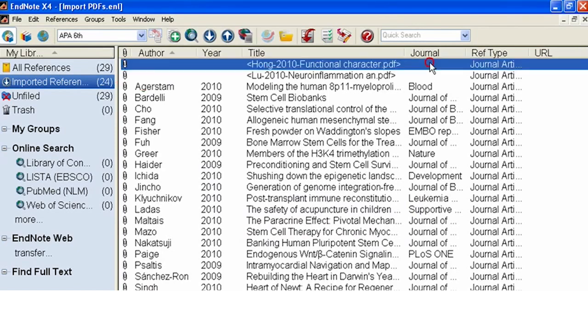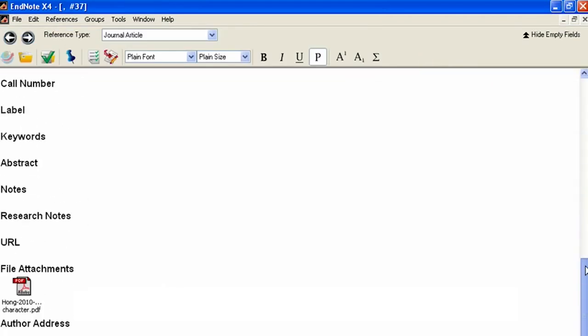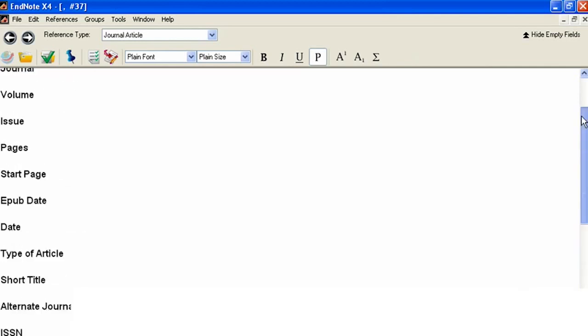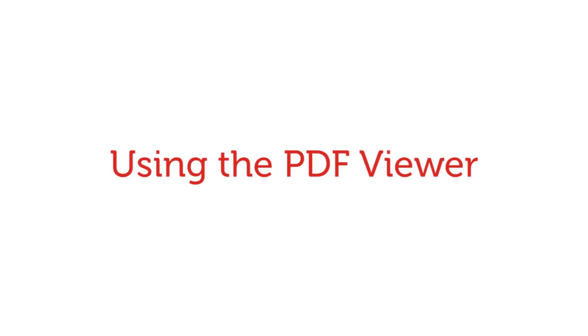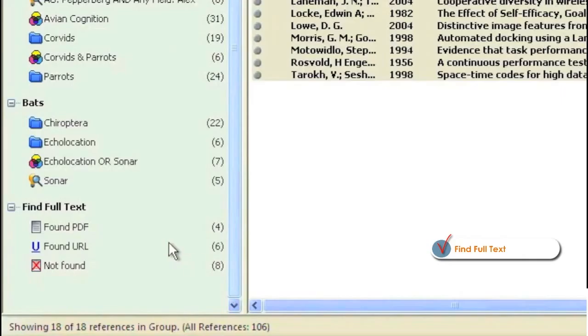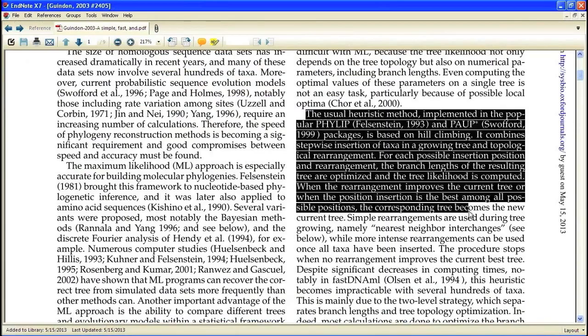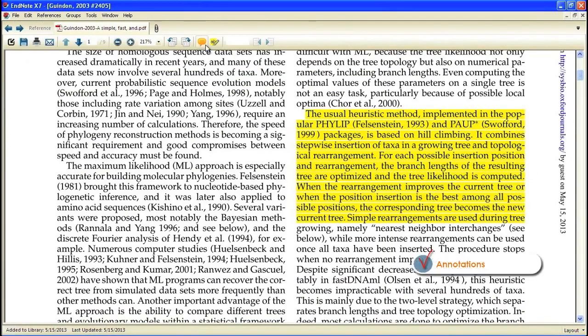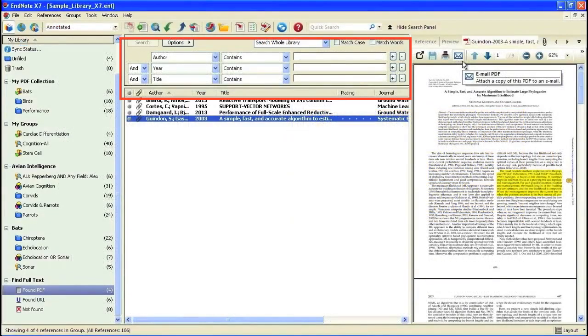After the import has completed, you will see the references in a temporary group called Imported References. For references where EndNote was not able to download bibliographic content, a record is created with the PDF attached, showing the name of the PDF file in the title field. You can easily manage your PDFs using EndNote's PDF Viewer. This allows you to read PDFs, highlight text, and you can add sticky notes to the PDF, the content of which can be searched for later on.